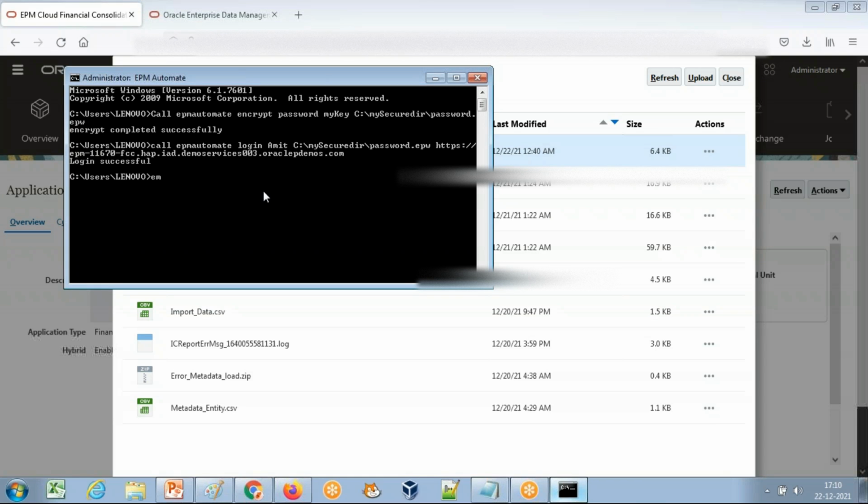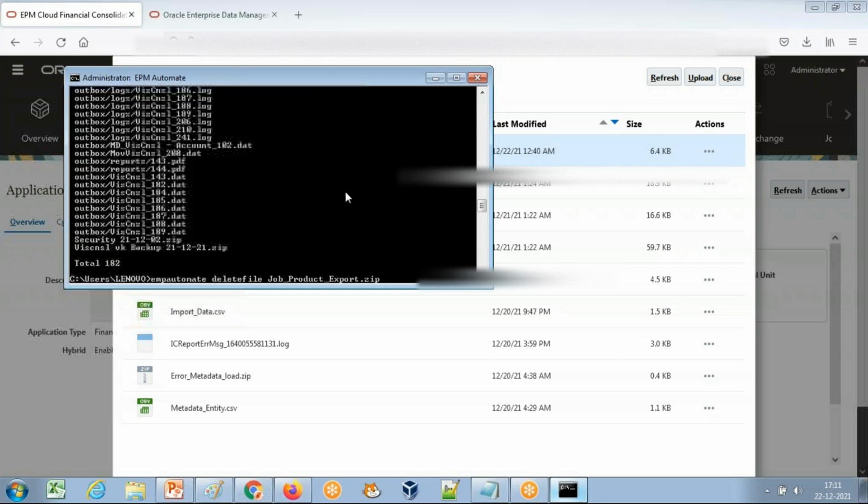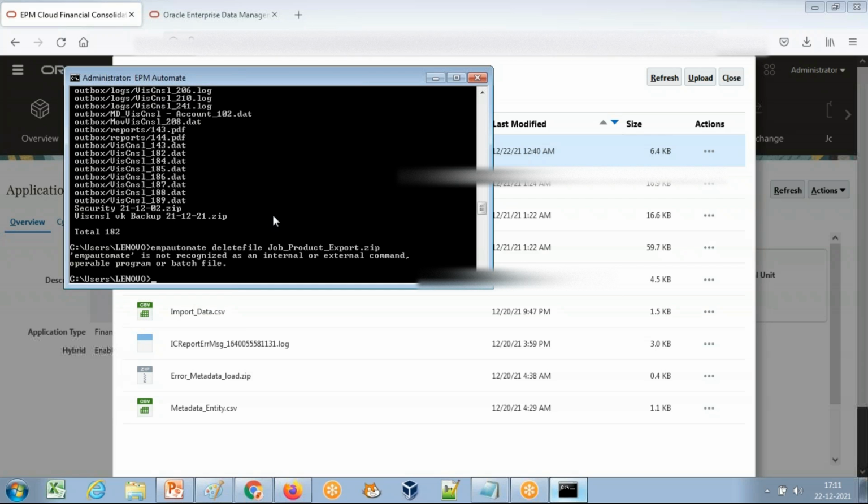So you can display EPM Automate and list files, isn't it? And then delete the existing file optionally. EPM Automate, delete file, and name of the file, right? I delete this file. EPM Automate, I misspelled EPM Automate.